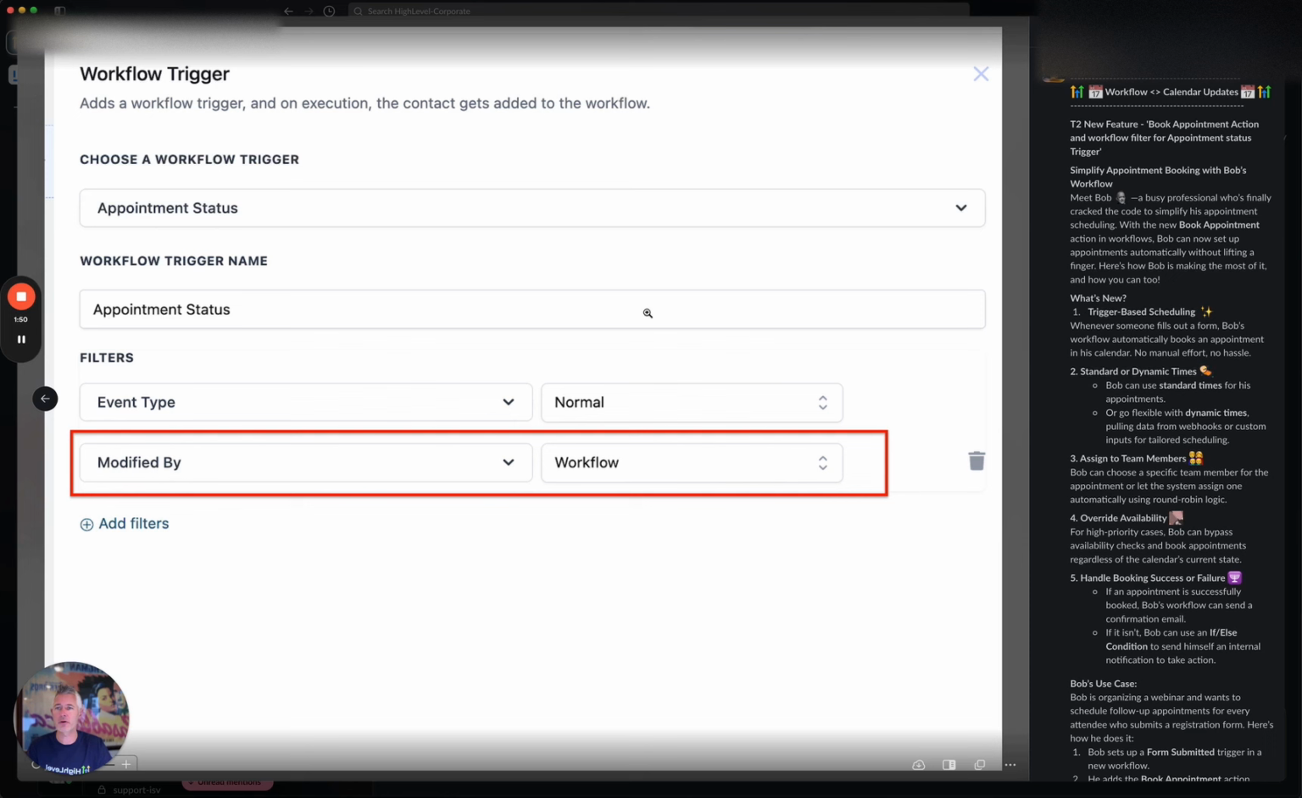Also, there is an appointment status trigger. So you can now fire off a workflow entirely based upon an appointment being booked, and that appointment being booked from a workflow. I know that's a little confusing, but imagine the following situation. You want to have two workflows, one that is booking an appointment and the other that fires off based on that appointment being booked. You can now do that, and you can see here in the filter, there's a modified by workflow action that exists.